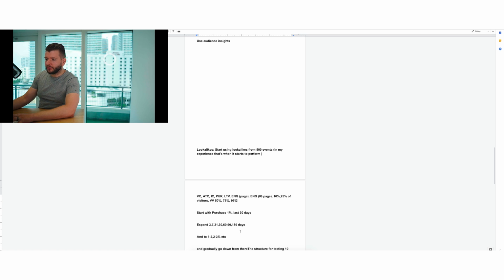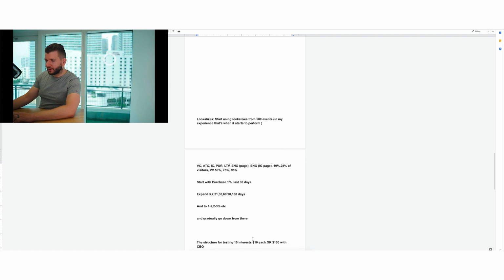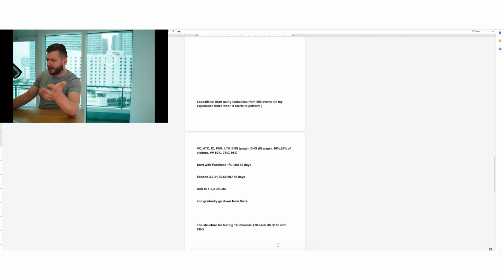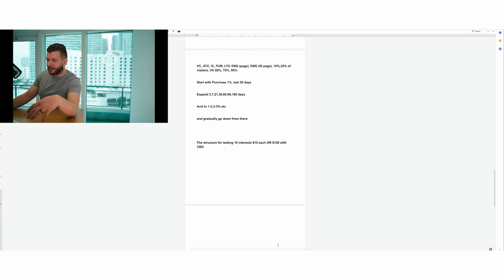And then what you can do, again, is expand those. When you have the 1%, you can expand those to 1 to 2, 2 to 3, the way I showed you guys. The structure for interest, here's what you can do, guys. For testing initially, let's say you're starting testing the product, very simple structures: 10 interests, $10 each. Interests, I showed you exactly how to find, or you can do $100 with CBO and let Facebook figure it out. I prefer ABO. I like ABO because it's simpler to manage. On pixels where we have a sufficient amount of data, we do CBOs mostly, just to keep it very simple.